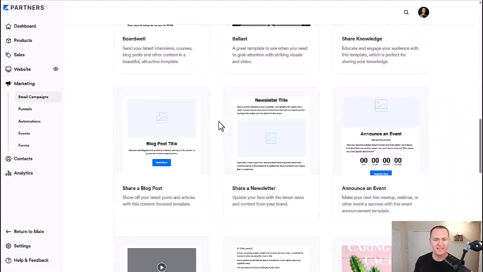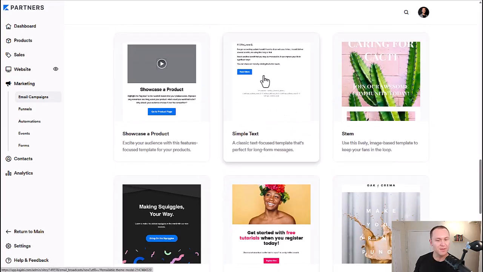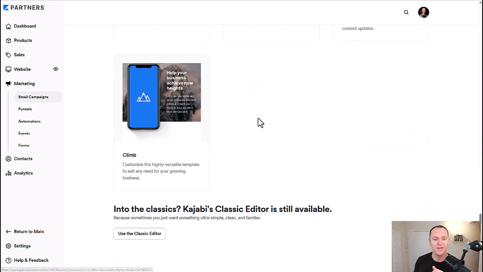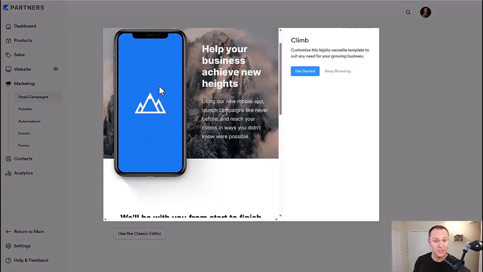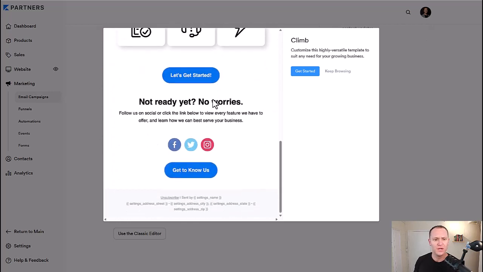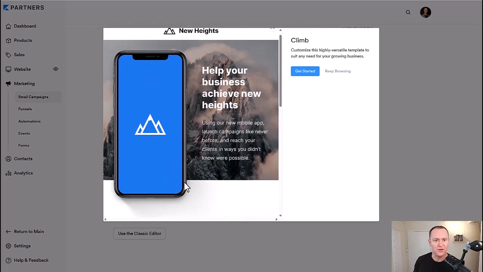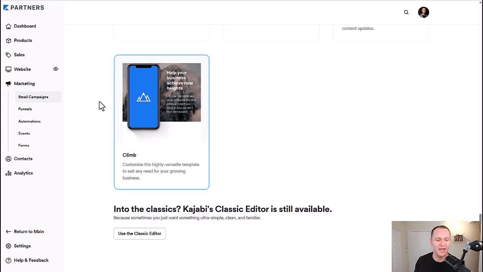Just kind of basic, but I usually like this one, the simple text, and I kind of build off of that. This is a cool one. You can change out this image, really cool, very visual, big text. Okay. And you can change all the buttons and everything, just like our landing pages.